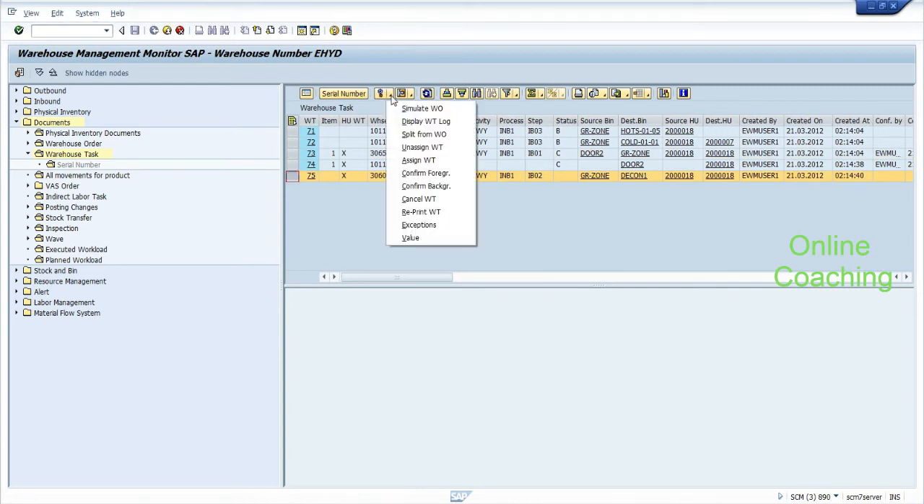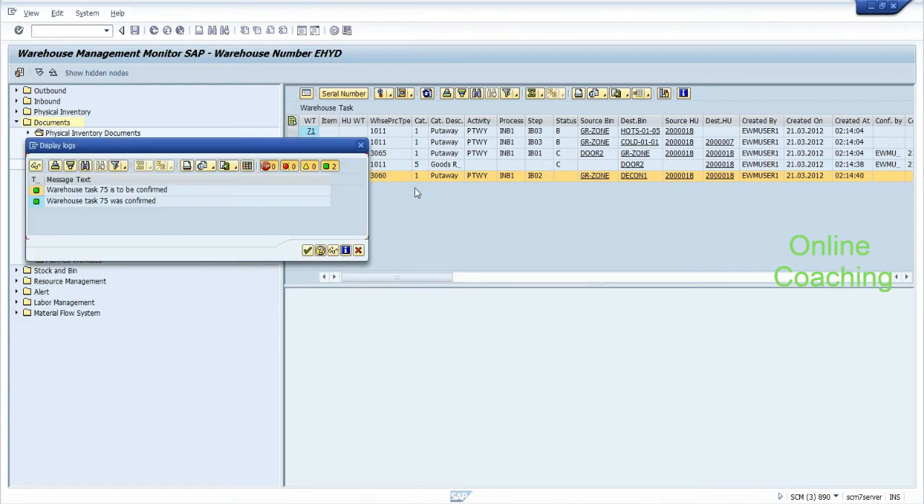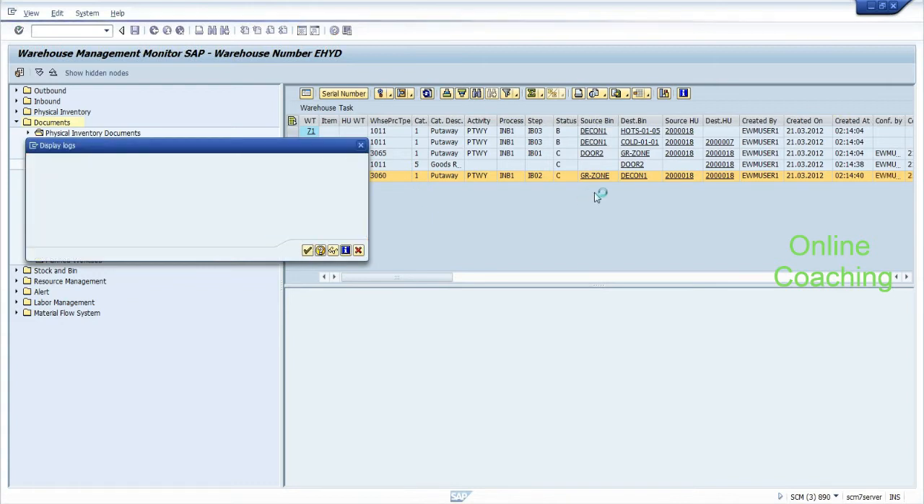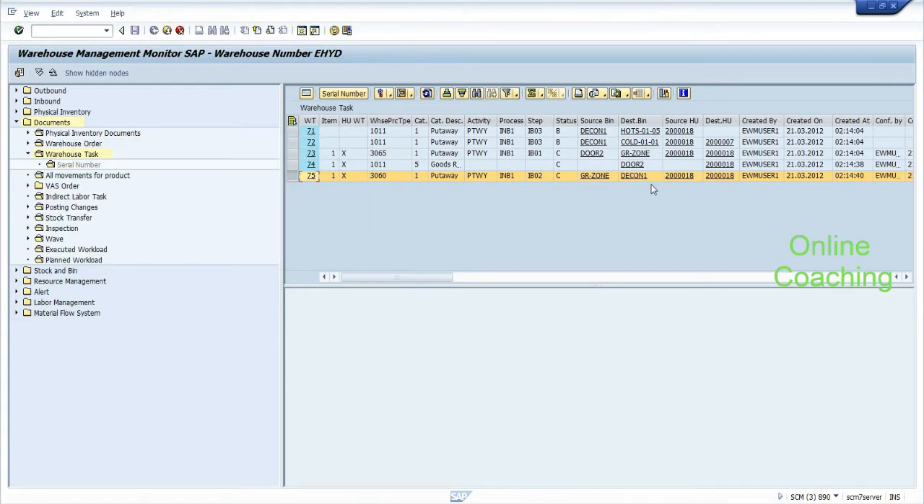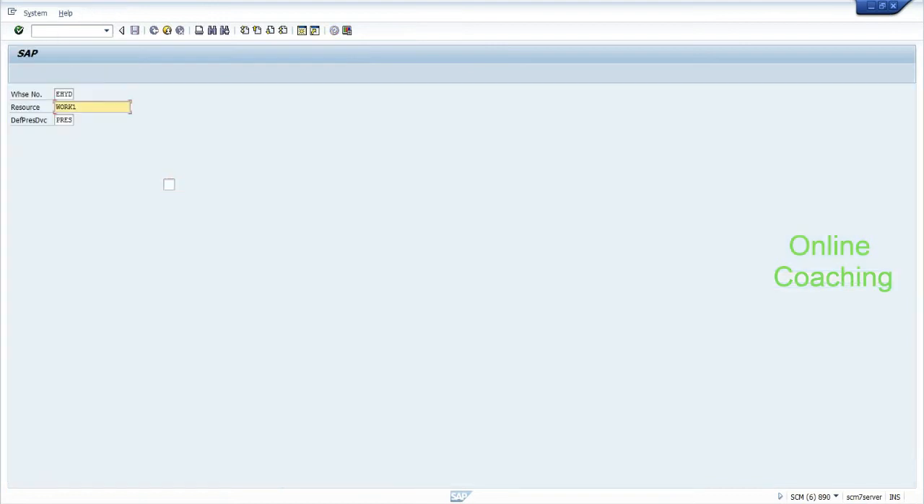So now the goods are available from the GR zone to the deconsolidation. This time, instead of doing the deconsolidation in the desktop transaction, you can do the deconsolidation using the RF also. What is the transaction code for RF? SCWM RFUI. So I want to do the deconsolidation.